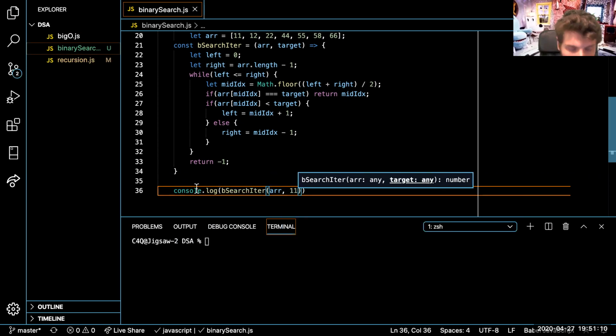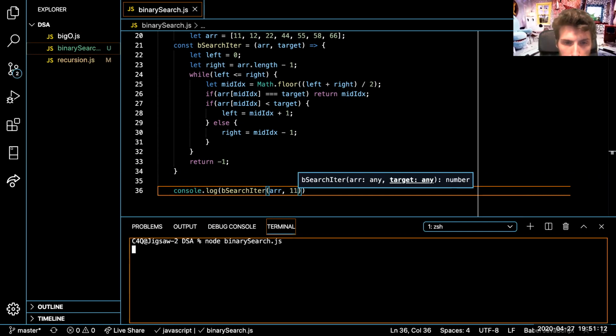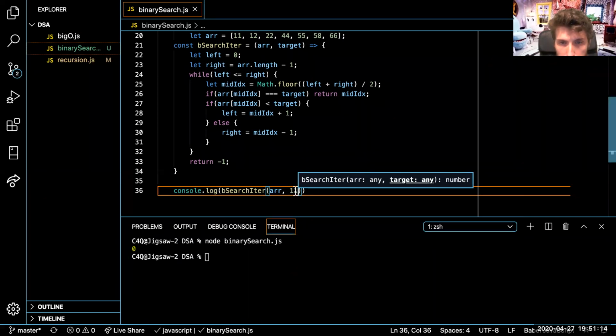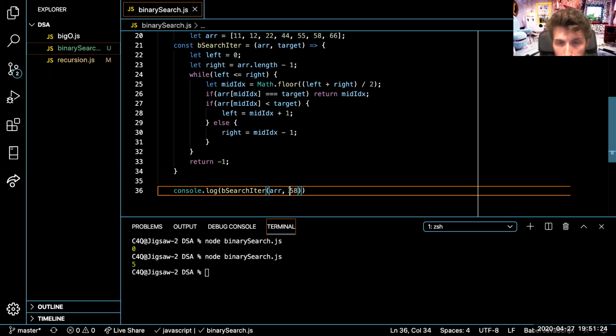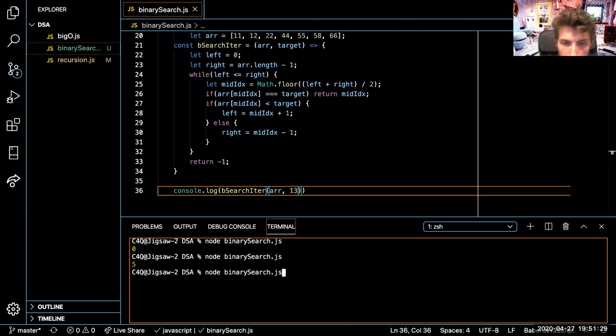Let's try the bottommost range, and we see it's the 0th index. Let's try 58. We'll try near the top. That was the 5th index. Let's try a number that's not in there. Let's go with like a 13. We save it. We run it. And we get our -1.